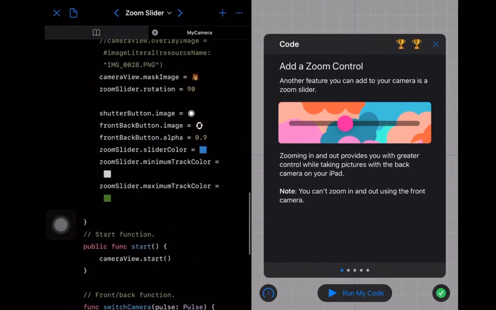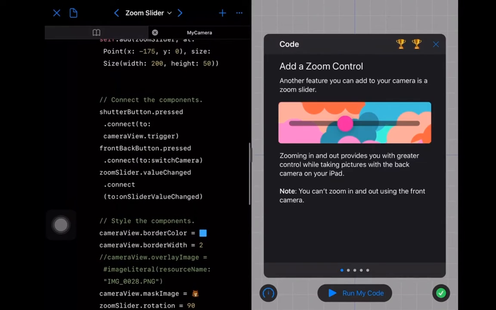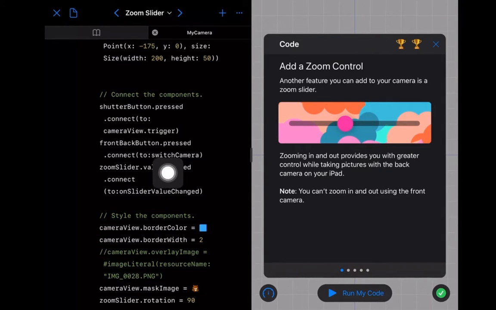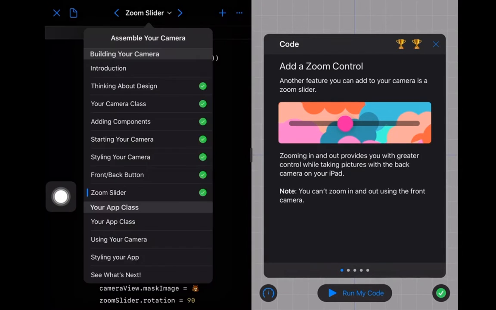And where we connected that was up here in the initializer. We said zoomSlider has a property called valueChanged, and we can connect that to this onSliderValueChanged function that we wrote. And we also hooked up this button here as well. So that kind of finishes off our camera. If we look at the table of contents, the next thing we're going to take a look at is the App class.